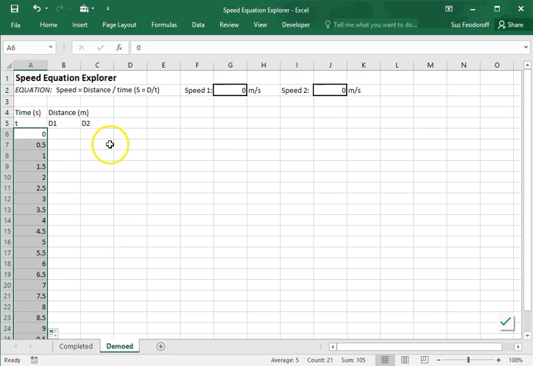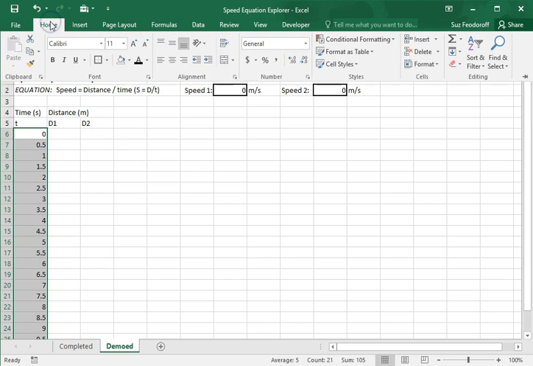Okay, while we've got all those selected, we can format the cells and maybe change the number of decimal places so it looks a bit neater. So we want, say, 1 decimal place each.